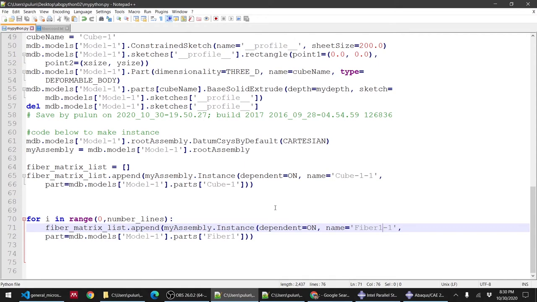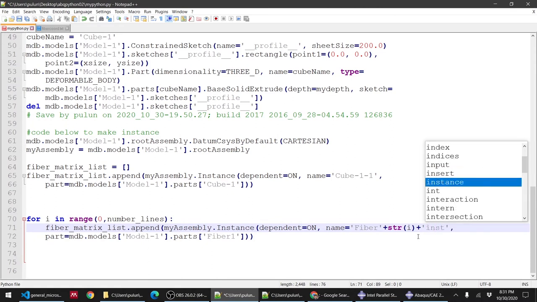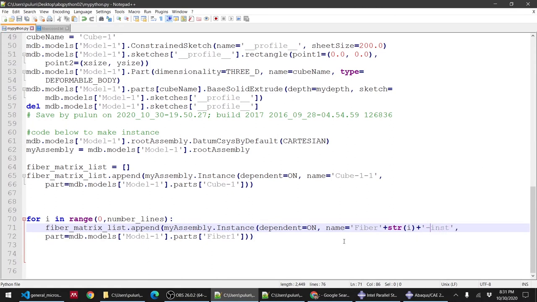We don't want to have instances with the same name, so we need to change these into a variable. So what you need to do is simple. You create fiber, and then you str, and this one should be i, right? And then plus, and then if you want to follow that one, you can create like this. You plus again, so it's fiber number one, instance one, from fiber one, the first instance. Or I want to call it like this, it's much better. I know that this is fiber one ins, fiber two ins, something like that.